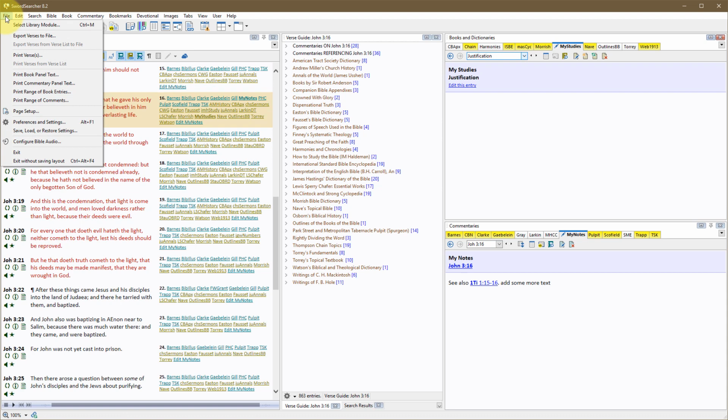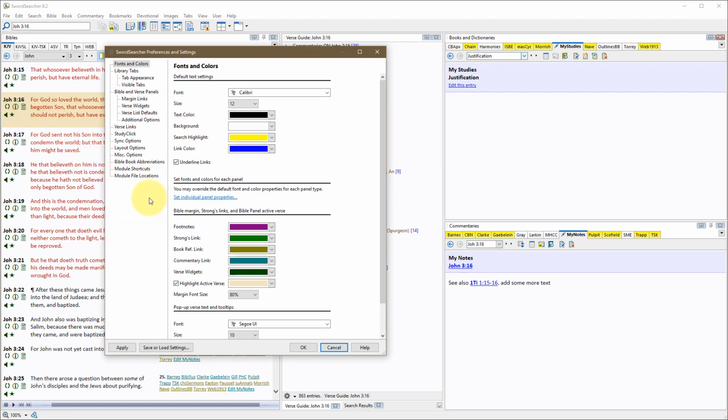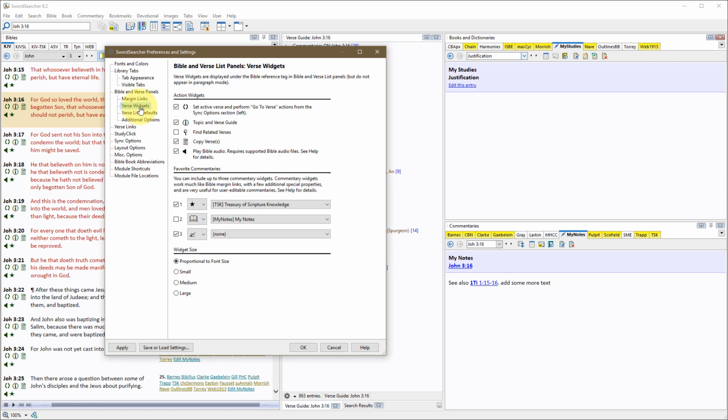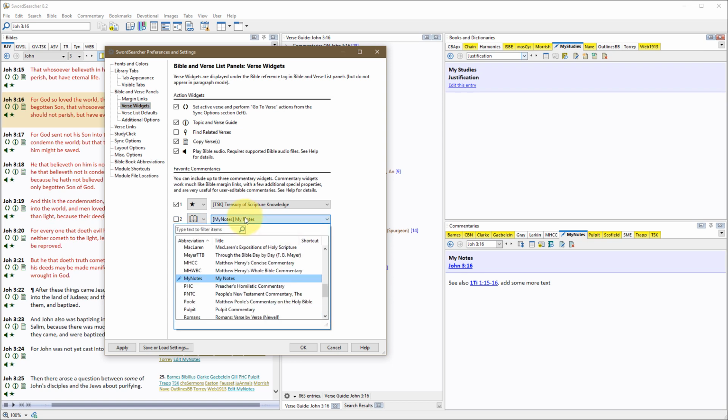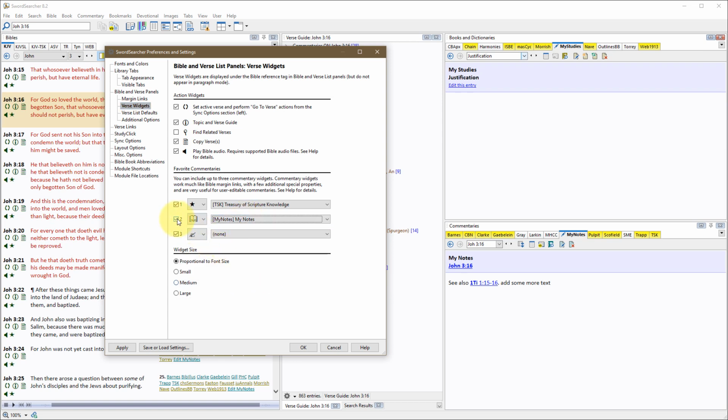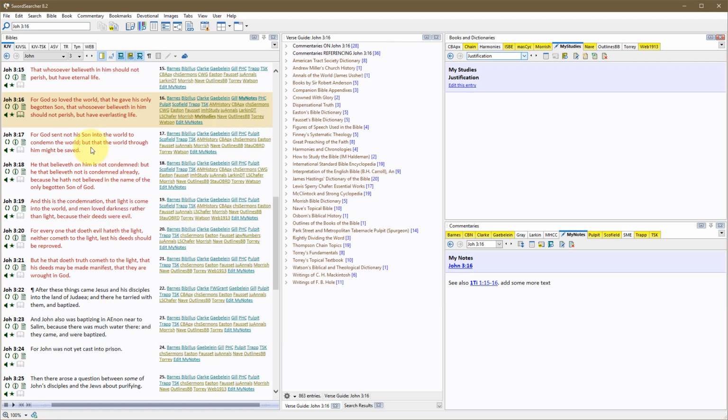We go to the File menu, select Preferences and Settings, and choose the Verse Widgets page here. And here are the verse widgets for links to commentaries. And this one's just been turned off. You can select anything you want from your list here. I'm going to select My Notes and make sure this is turned on. I'm going to click OK. And now next to each verse is a widget for My Notes.